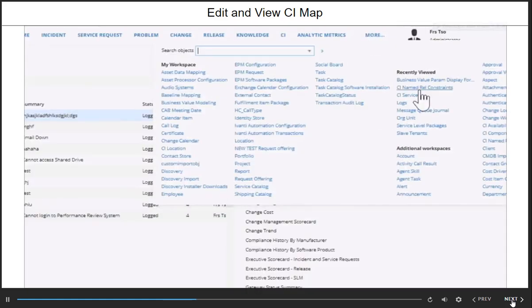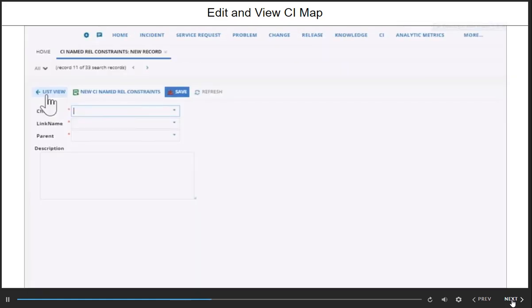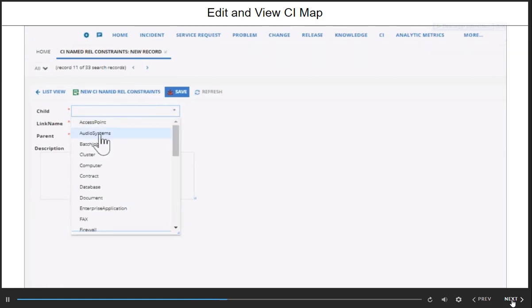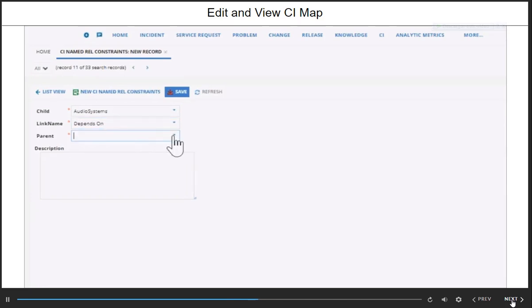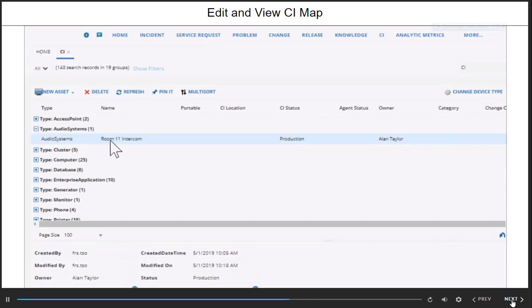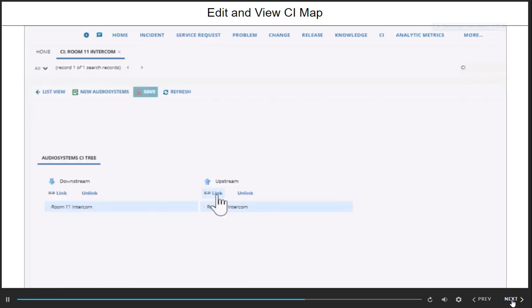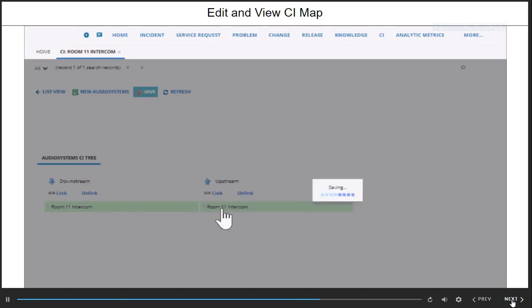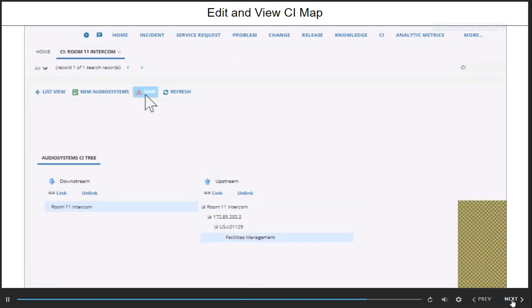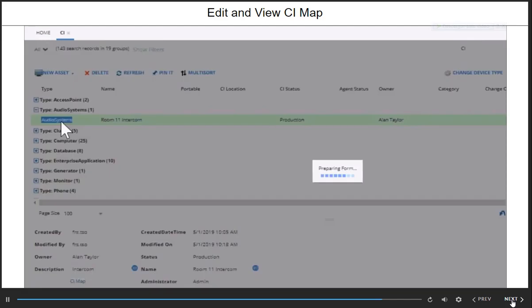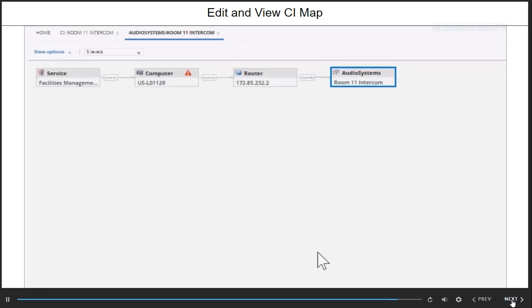Then click CI named rel constraints and click New. For the child, choose Audio Systems. Then Depends on for the link name and Router for the parent. Return to the CI Room 11 intercom and click on the link for Upstream to add the router. After you select the router, its upstream components, including Facilities Management, are also added. Click Save and go back to the Audio Systems. You can click the CI Map button and see the map, which helps track CI relationships when troubleshooting.